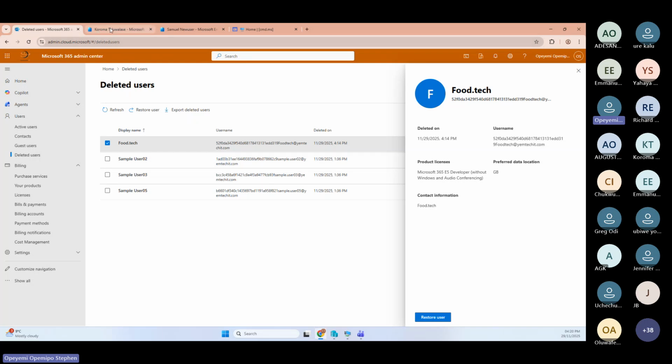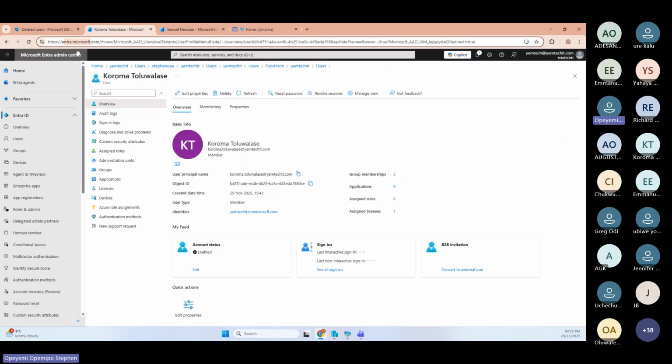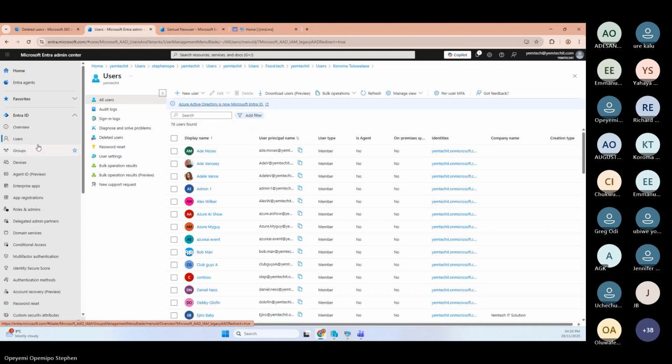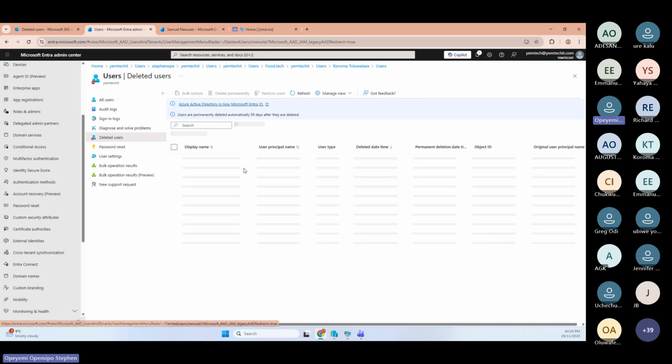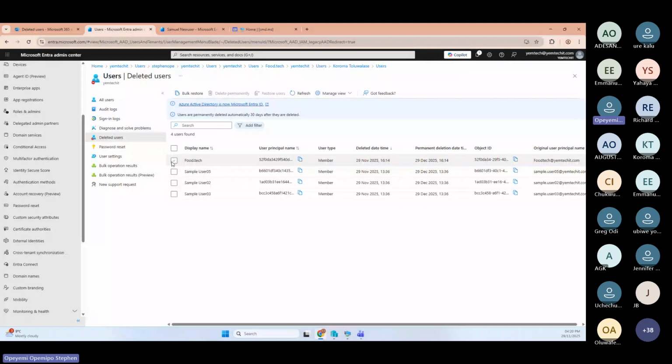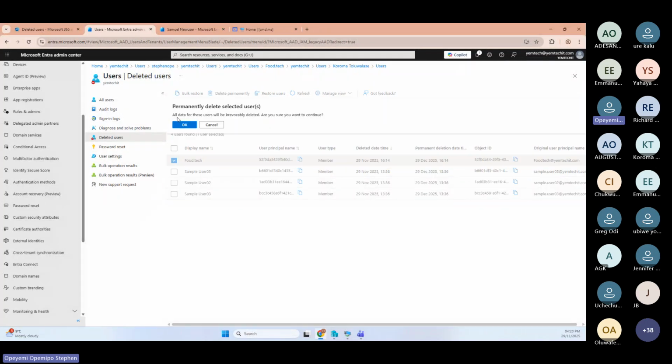So how do I delete this user? I have to go to my Entra ID. Go to your users, and then look for the deleted users. Can you see now? Deleted users. Click on that, then look for that user. This is the full check. Click on the user, and then you can permanently delete the user. Click on it. It will tell you all data for this user will be irrevocably deleted. Are you sure you want to continue? Once I hit yes, that user is gone, and is gone for life. Do we understand?